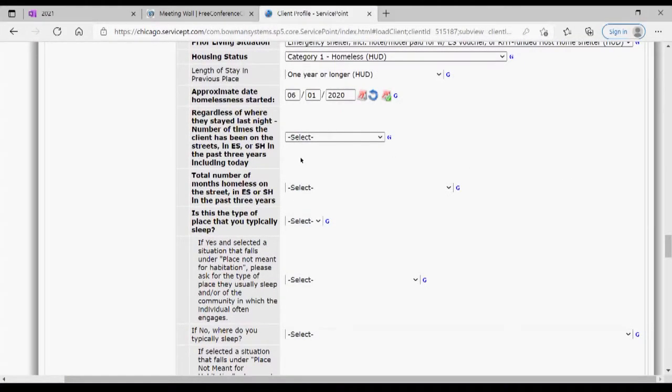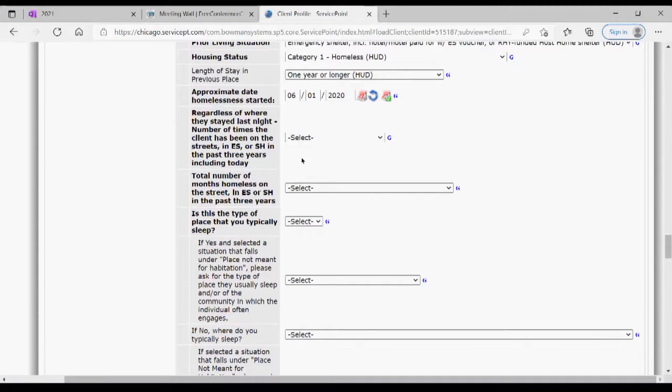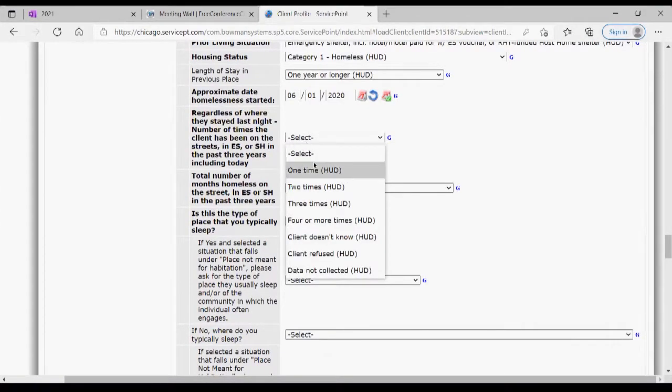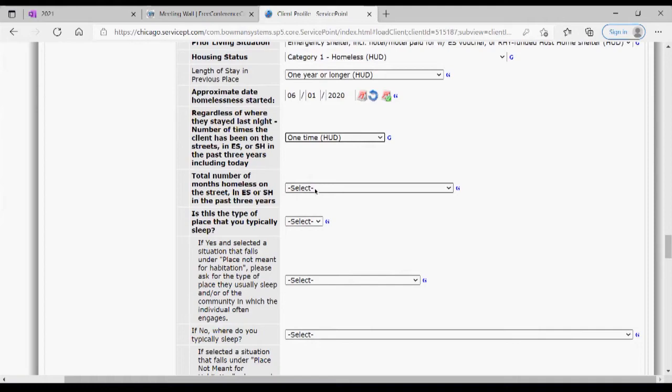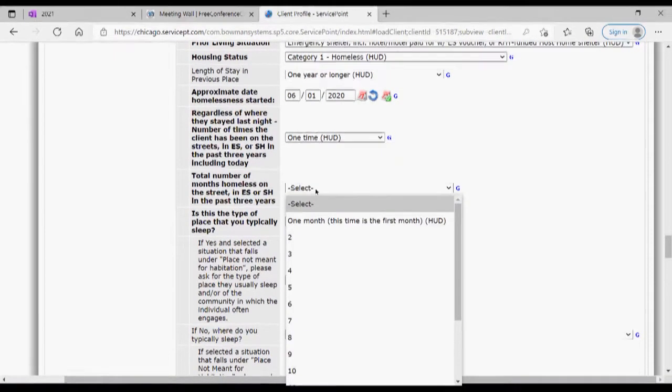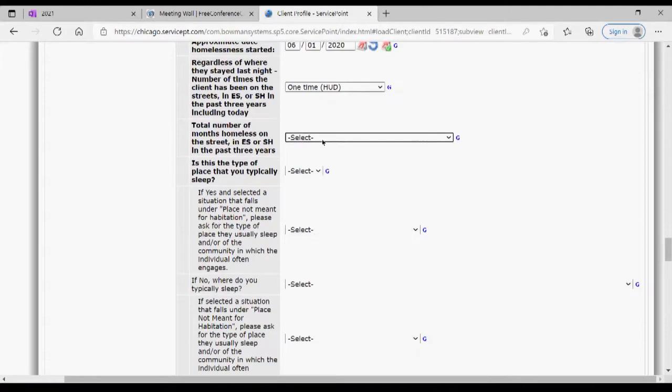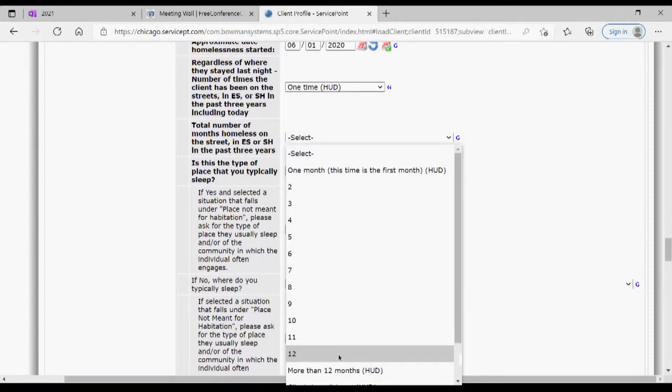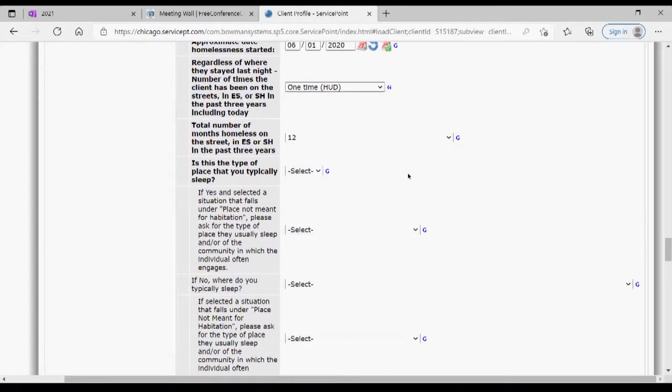Next, it asks, regardless of where they stayed last night, the number of times client has been on the streets, an emergency shelter, or safe haven in the past 3 years, including today. For this client, it would just be 1. And then the total number of months homeless on the street or in emergency shelter or safe haven in the past 3 years would be 12 months for this client.